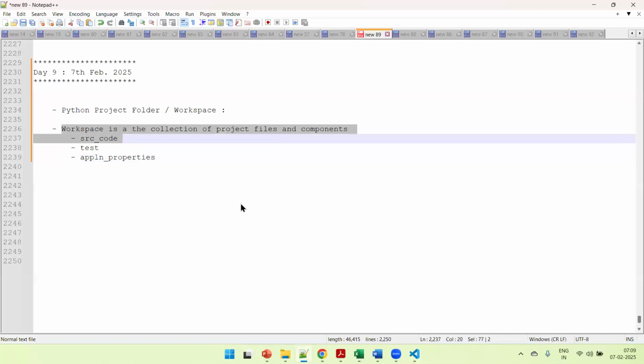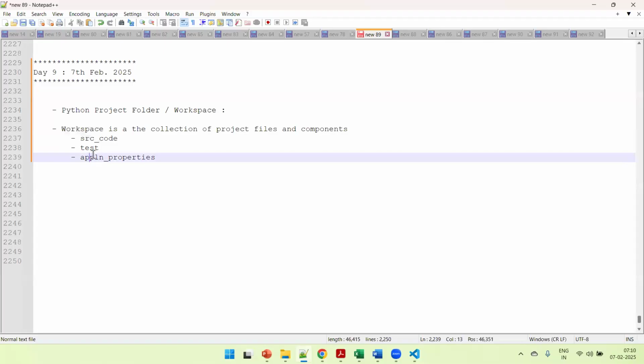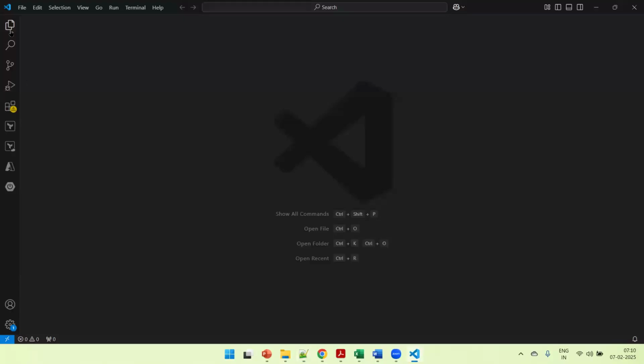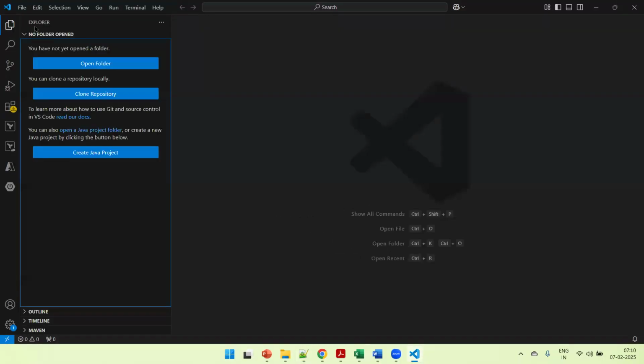This is what I was talking about, continuous development. Developers will create their project on the local machine and prepare the source code. Once the source code is ready, they can publish the entire workspace into the source code repository for version control. That is how development starts. So in order to create such a workspace in Visual Studio Code, we can use this Explorer.